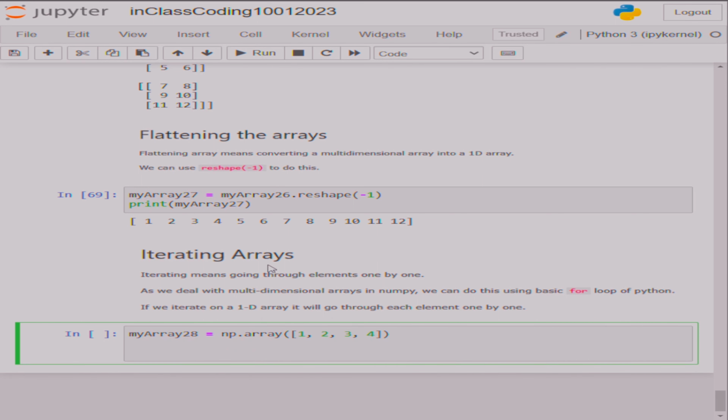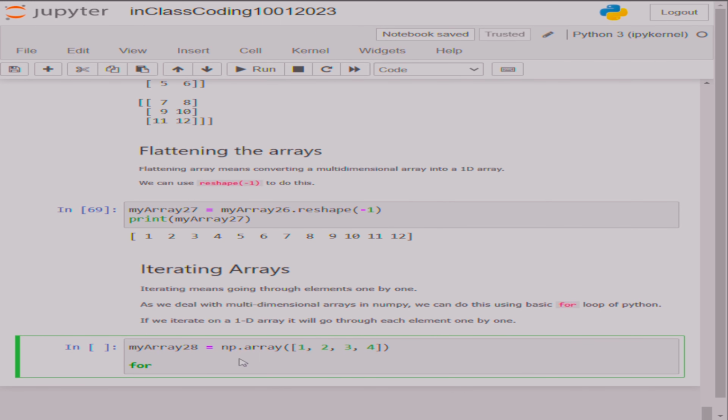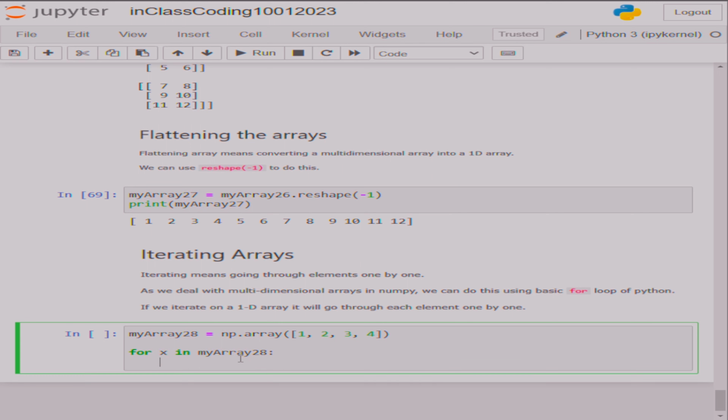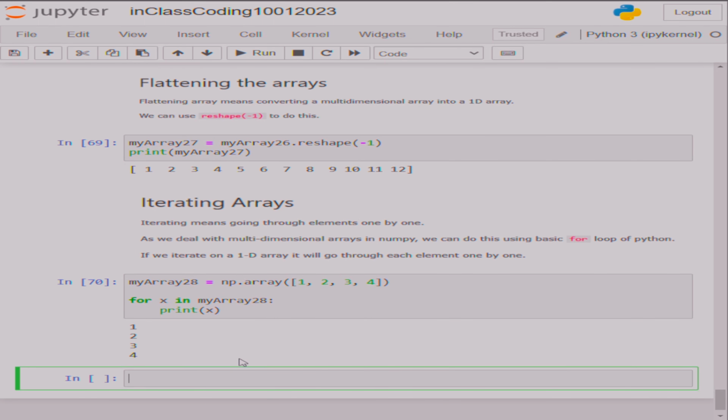Then I want to iterate through every element of this array. So when I say I want to iterate through every element of this array, I will simply use a for loop: for x in this array, that is my array 28. For every element in this, you can go with this. You can do whatever you want. You can print x square, right? Whichever operation you want to do, element by element, you can definitely do this. All right, so I'll just print that x, and it prints out element by element.